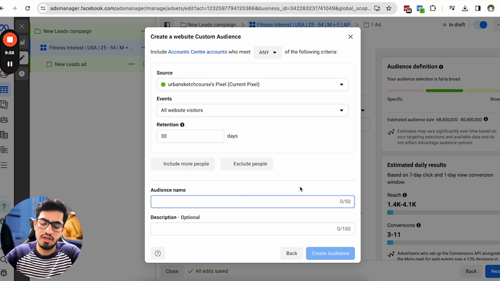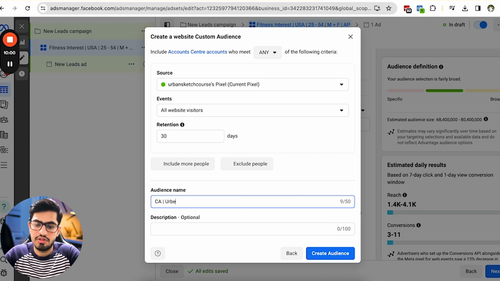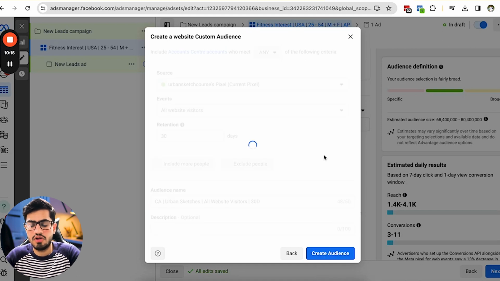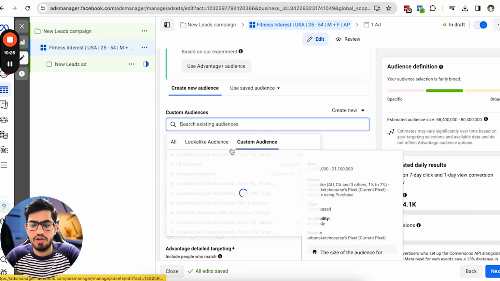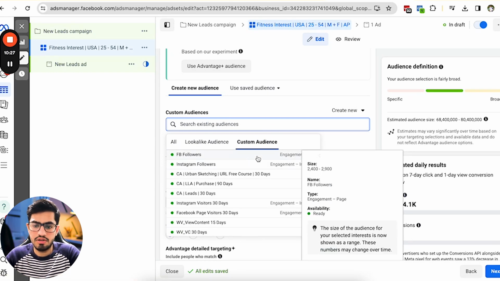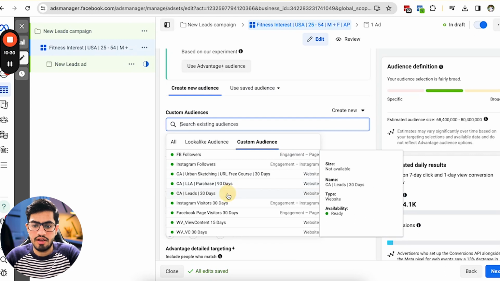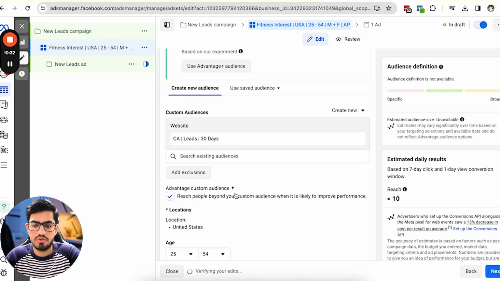So let's name this CS, which stands for custom audiences, urban sketching, which again is our dummy account. And then let's name this all website visitors for a period of 30 days. All right. 30D, yeah, create audiences. This is how you basically create a custom audience. So Facebook will be doing that for you. And essentially, let's search for the custom audiences that you have built. I have lots of custom audiences over here. Select the custom audience that you had built. And this is how you basically exclude the custom audience, right?